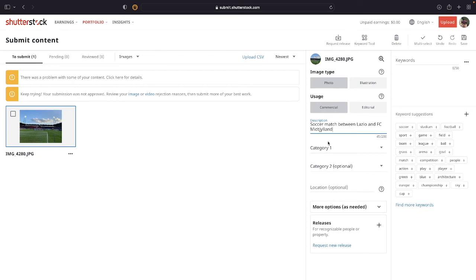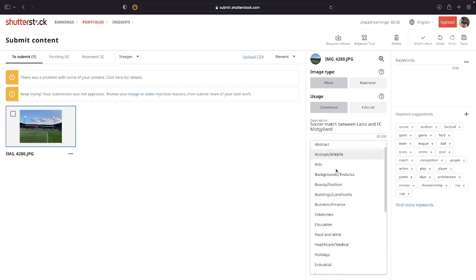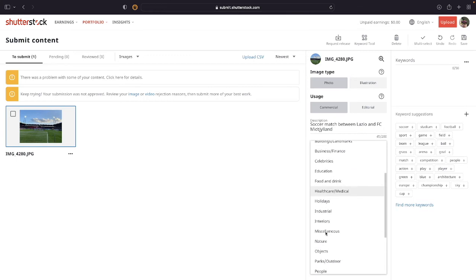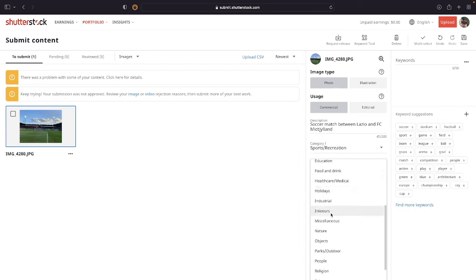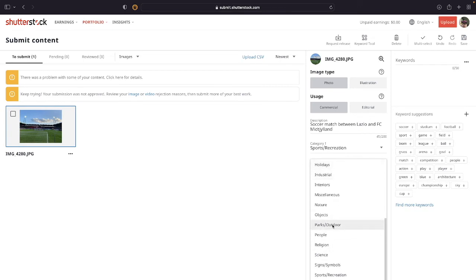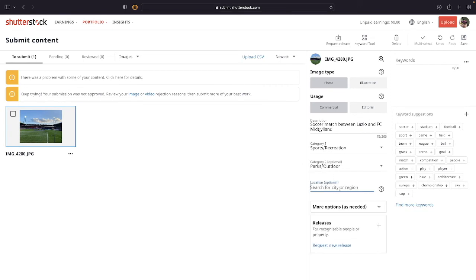And then down here you can choose a category, which is basically where your photo is going to be stored on the Shutterstock website. There's a bunch of different ones you can choose between. I'm just going to choose sports because, well, soccer is a sport. And you can also choose a sub-niche. I'm not going to choose any. Let's just choose outdoors. Down here you can choose a location. I took this picture in Herning, Denmark.